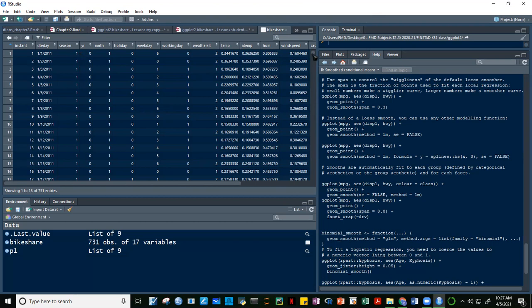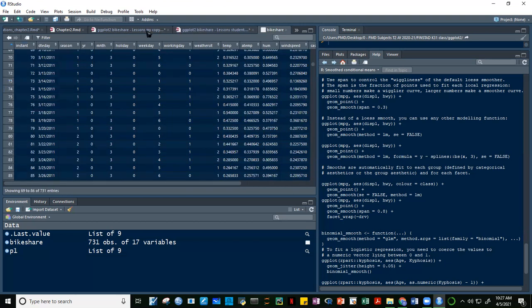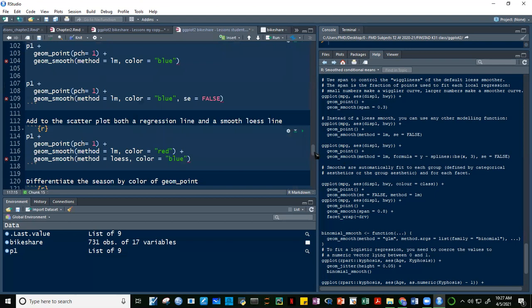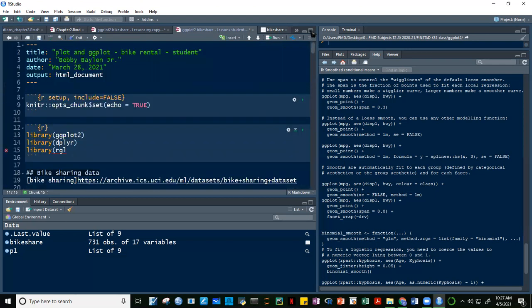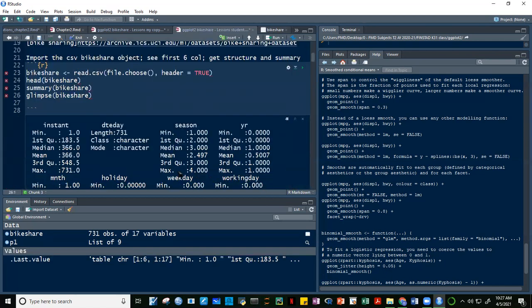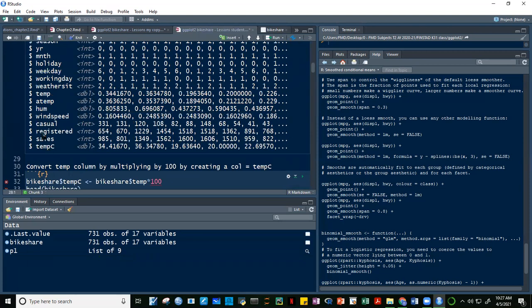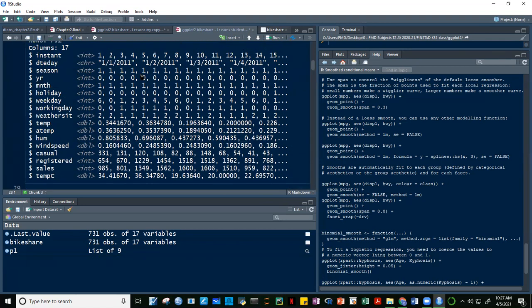Diba? 1 to 4 yan. So, to account for the different seasons, no? So, i-summary ulit natin. Season, no? Minimum 1, maximum 4. Okay? Si season natin is... Let's see what type of data that is. Okay, it's an integer. No? Okay, it's an integer, si season natin.